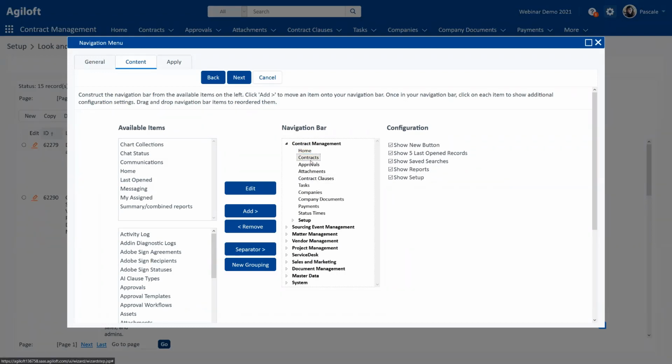Additionally, for tables, if you click on those, you have these configuration items. And this is what I mentioned before about the dropdown. So here are all the items that are enabled in the contracts table dropdown for teams assigned to this navigation menu. So you have lots of control over that.